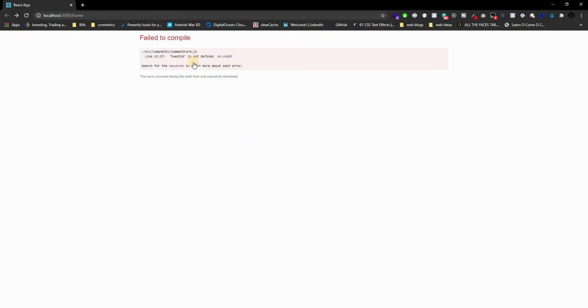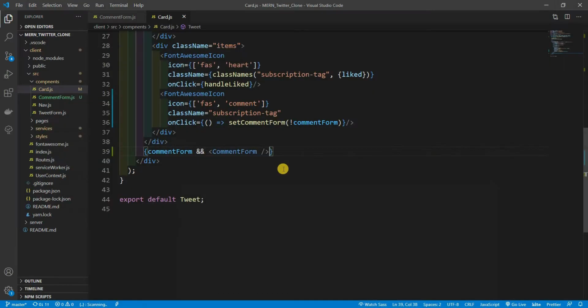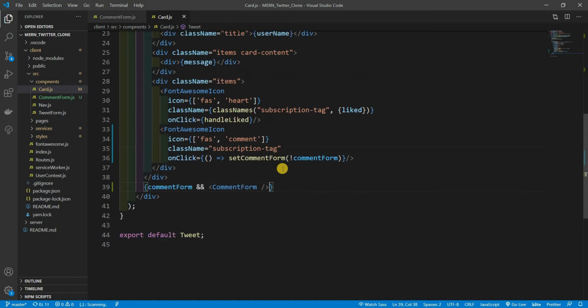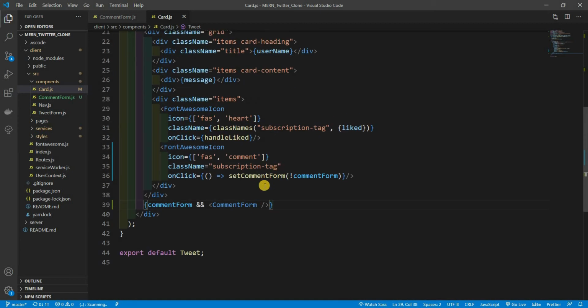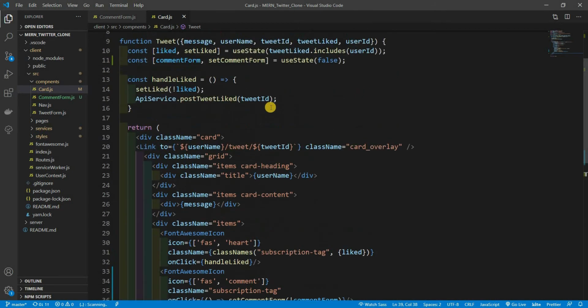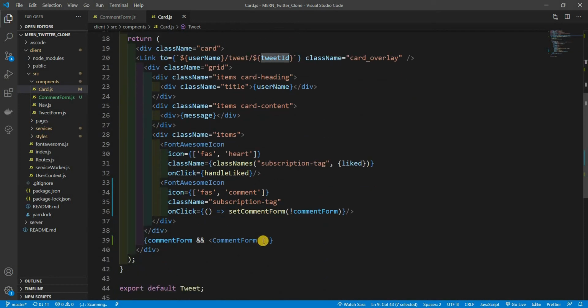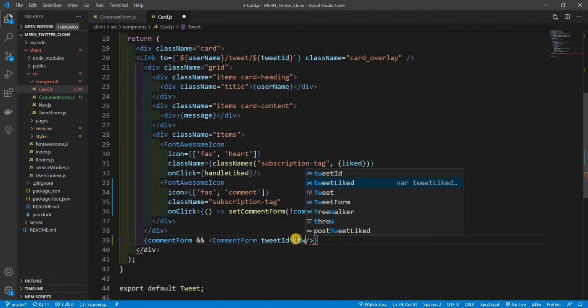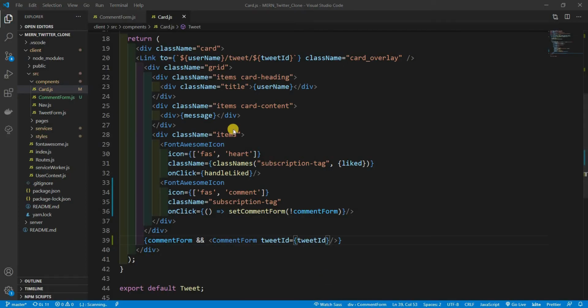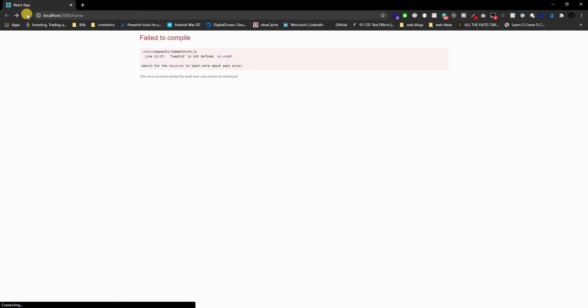Tweet ID is not defined in comment form. All right, we still need to pass the tweet ID into the comment form. And like I said, we don't have access to that in the comment form itself, but we can pass it since this one does have access to tweet ID. We can pass it as a prop. So what I'm going to do is tweetID is going to equal tweet ID up there, and there, that should do it.